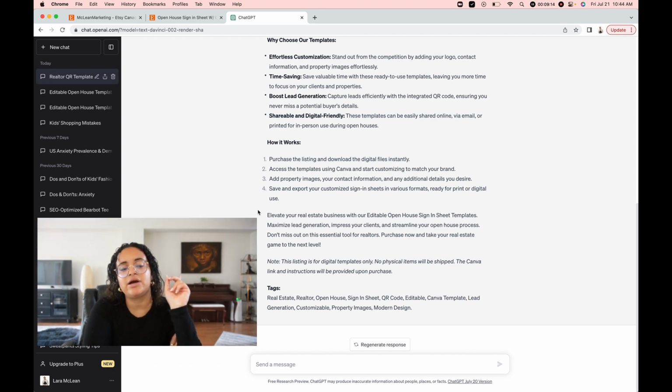Another reason why you want to make sure you put how it works is because it saves you from someone complaining about your product or wanting to return it, because it's a digital download. They don't process returns. So you just want to make sure that your customer is always happy. And this is a great way to do it.